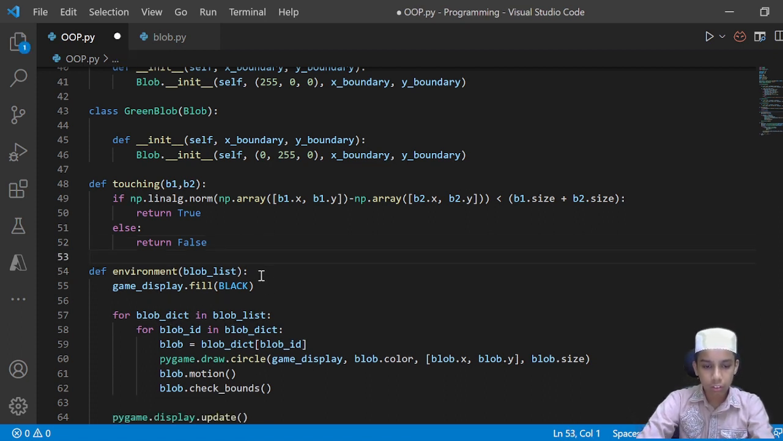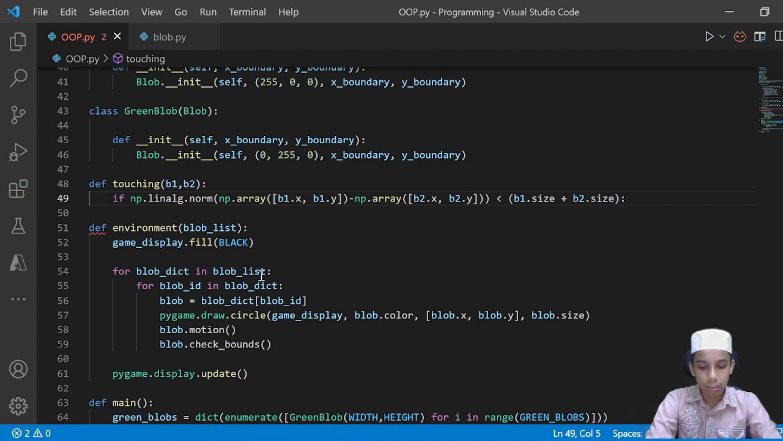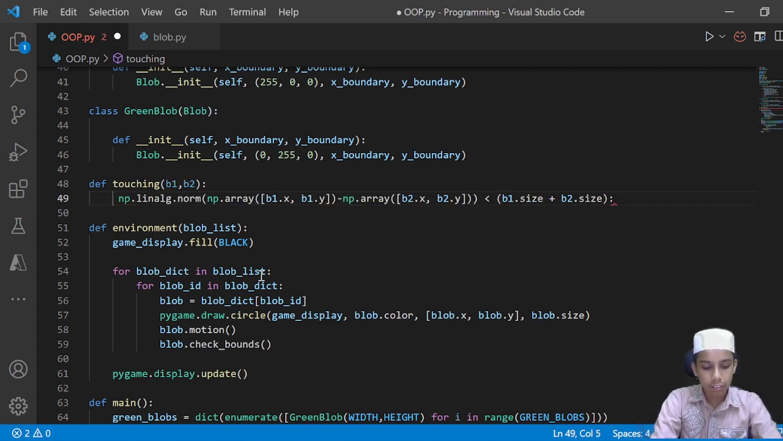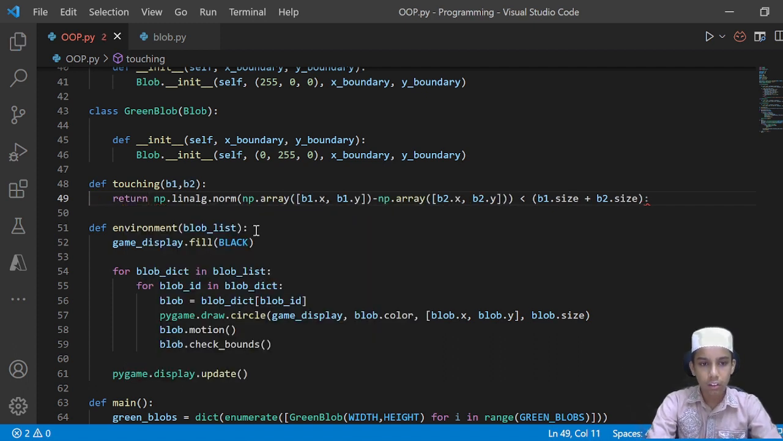Okay, so I don't want this, and I will be removing all of this. Now I will be going here, and instead of if, I will give return. Okay, but we still have to iterate through all of the blobs and then check whether they are touching each other or not.